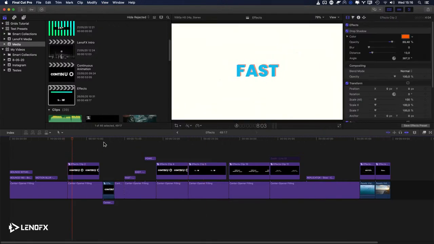Let's see more. Look, this is the effect, the text with drop shadow combined with the background.